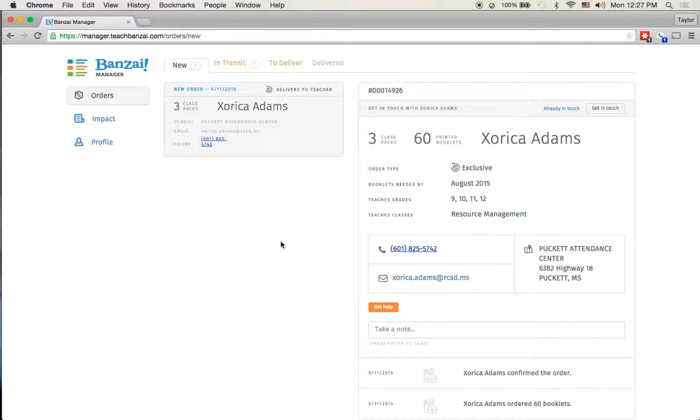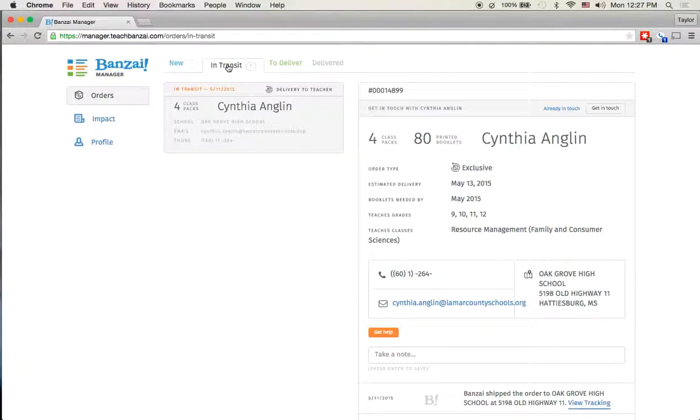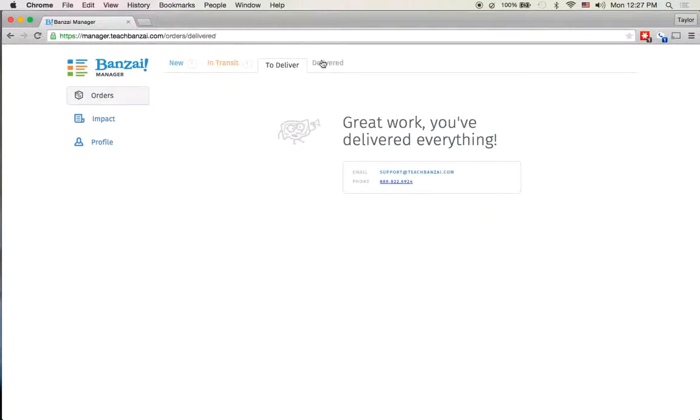I just want to run you through, there are a couple sections. We have orders, impacts, and profile. Let's talk a little bit about the orders. You're going to see 4 tabs at the top. You've got your new tab, in transit, to deliver, and then delivered.